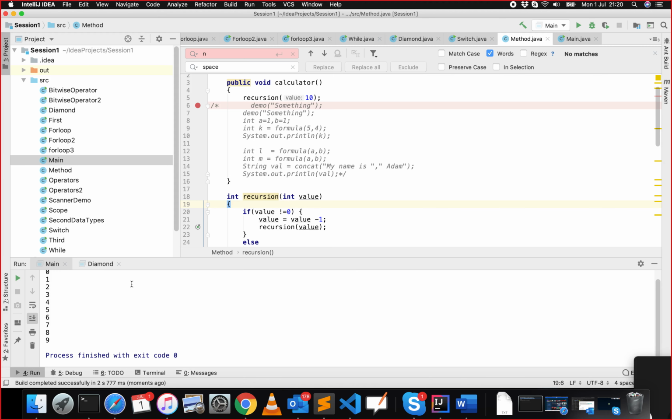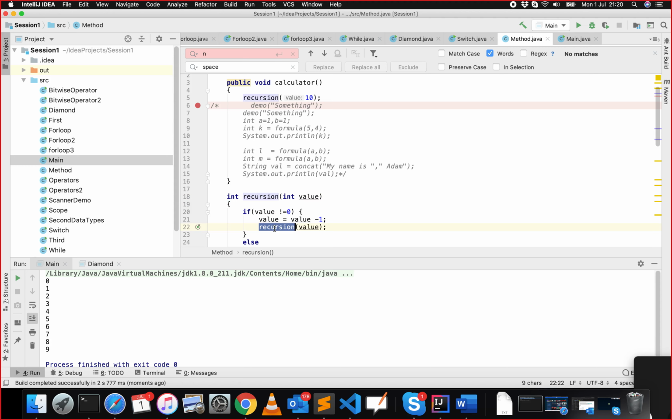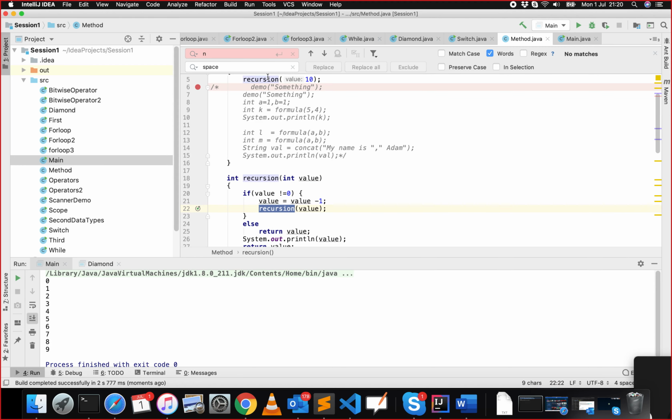So what you've got is 0 to 9 printed. Again, you are doing the same thing here, calling the same function where this function is defined. It's a simple logic. I call this function with the value 10, and first I'm checking whether the value is not equal to 0. If it's not equal to 0, execute this block of code. If the value is equal to 0, execute this block of code.